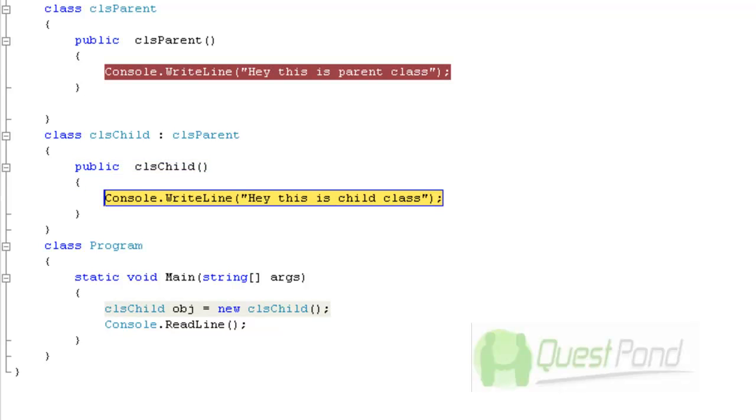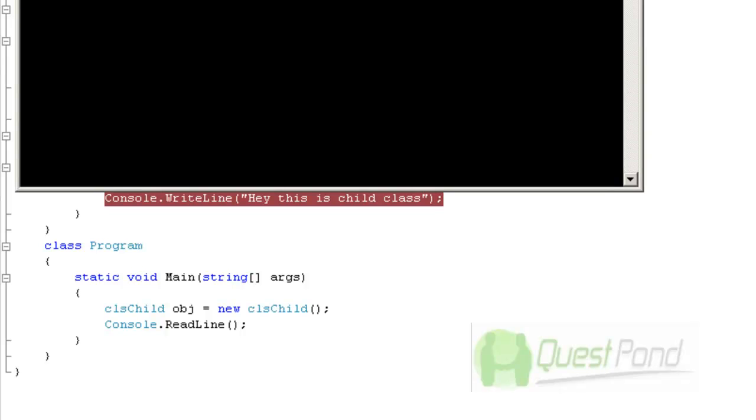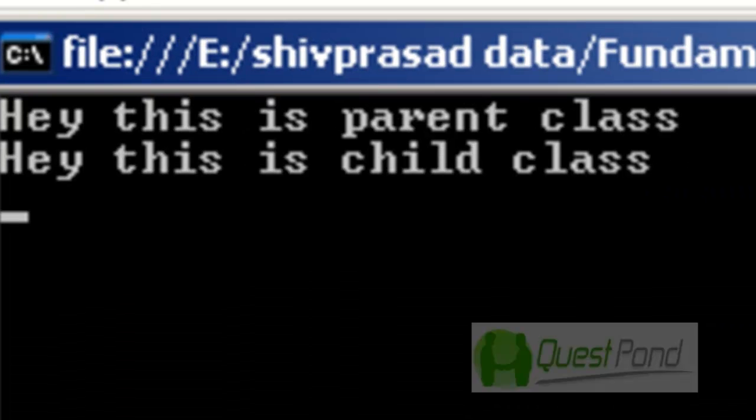So in other words, to answer that question in a simple manner, in a parent-child relationship, if you have two constructors and if you create the object of the child class, first the constructor of the parent class will fire, and after that the constructor of the child class will fire.